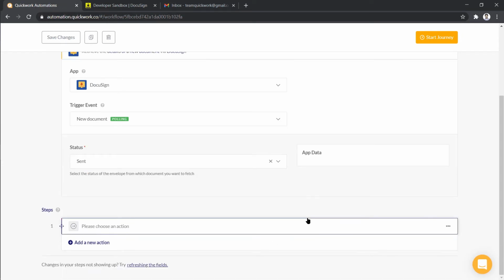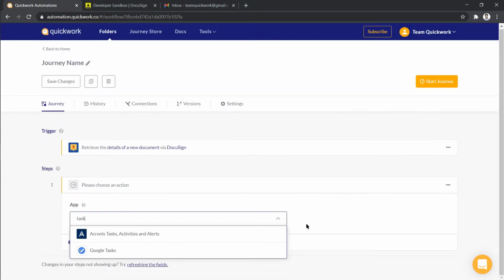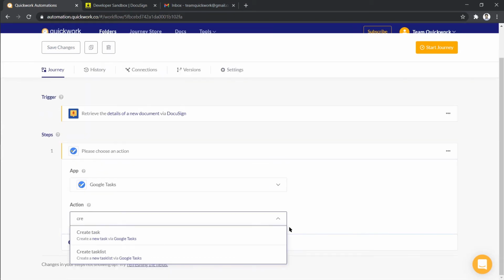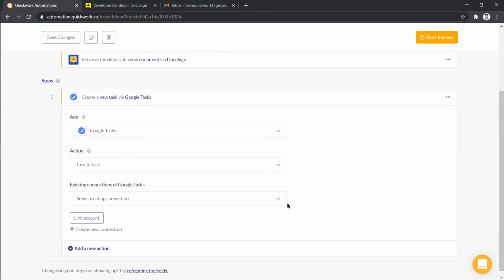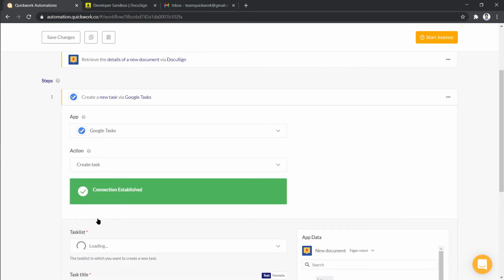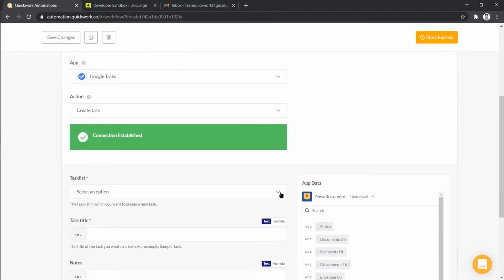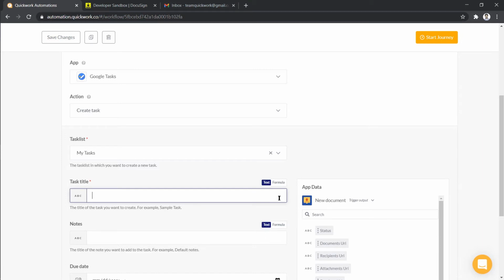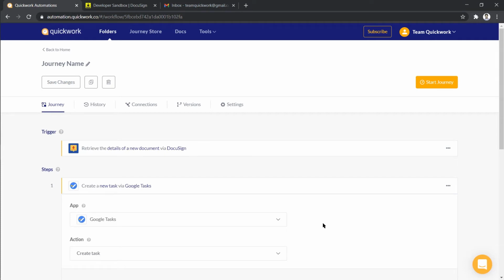Now in steps, we have to create a task in Google Tasks. For that, select Google Tasks. So now I'm going to select an existing connection and click on Link Account to establish the connection. Choose Task List. Add Tasks Title with the help of DocuSign App Data. Once we are done, the journey is ready. Now click on Save Changes and Start Journey.